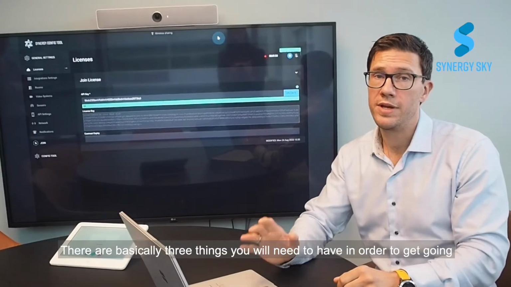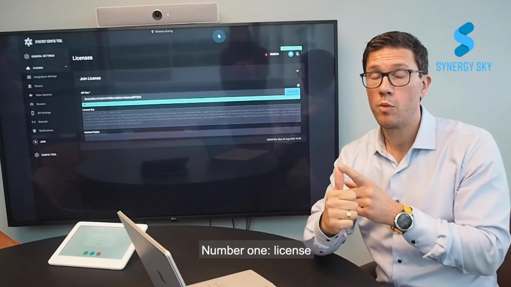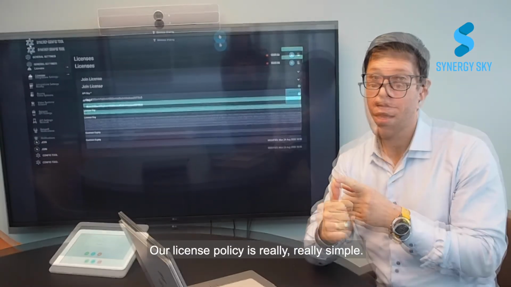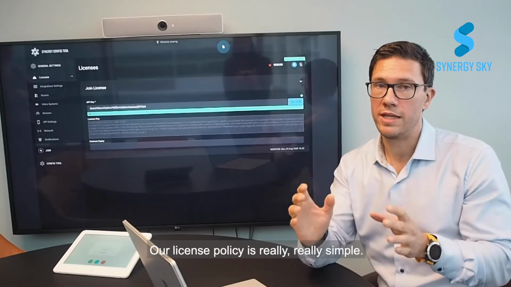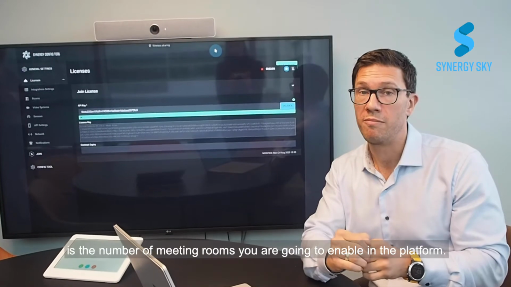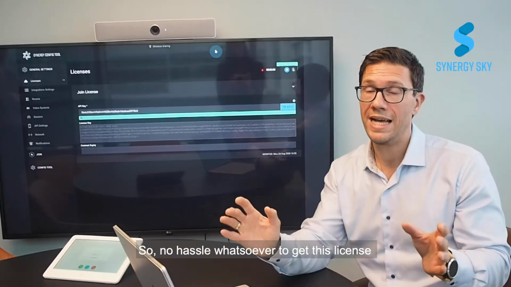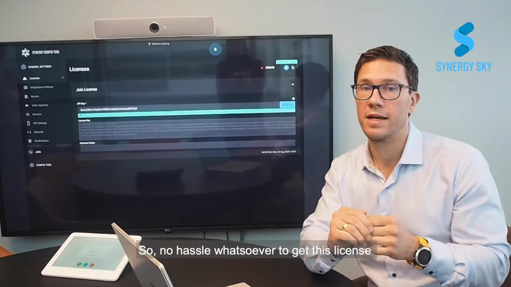There are basically three things that you will need to have in order to get going. Number one, license. Our license policy is really simple. The only thing you will need to provide us with is the number of meeting rooms that you're going to enable in the platform. So no hassle whatsoever to get this license.